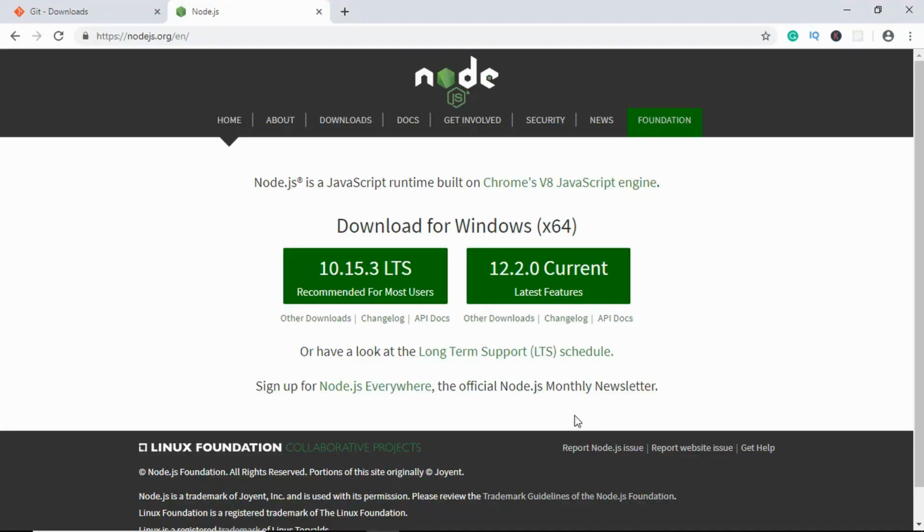In this video, I'll show you how to work with React Router DOM to navigate to different pages in your React application. So first of all, you need to have Node.js installed on your system. If you don't have it installed, then go ahead and download Node.js from here and install it on your system. And then you can use your terminal or command prompt in Windows to create a new React application.